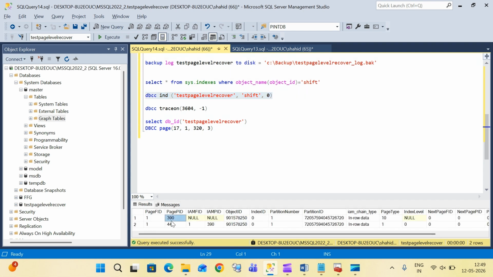We see here page ID 390. If you scroll here, page type 10 means it is the IAM page. IAM page means Index Allocation Map page. And here if you see 448, page type 1 means data page. It is very important to note this down, because I will be corrupting this page 448.